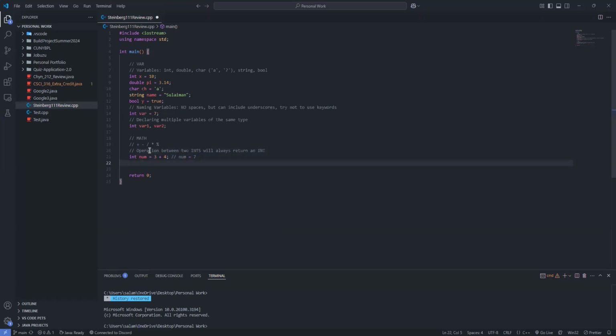Now if I say int different num is equal to 3.0 plus 4, this is gonna say 3.0 becomes a 3, plus 4. This will also set different is equal to 7. Now if I say double, right, this is gonna become 7.0. So an operation between two ints, right?